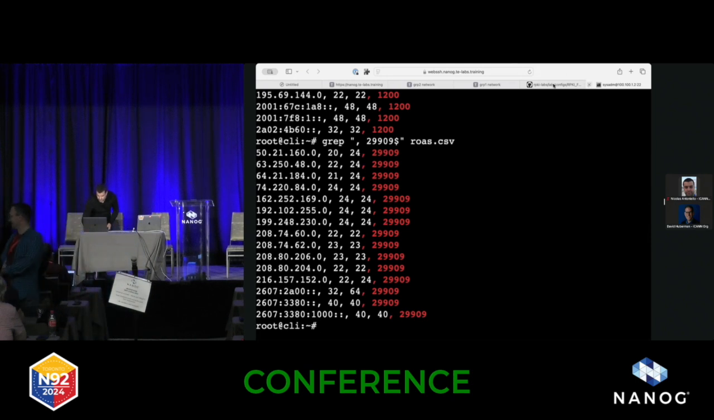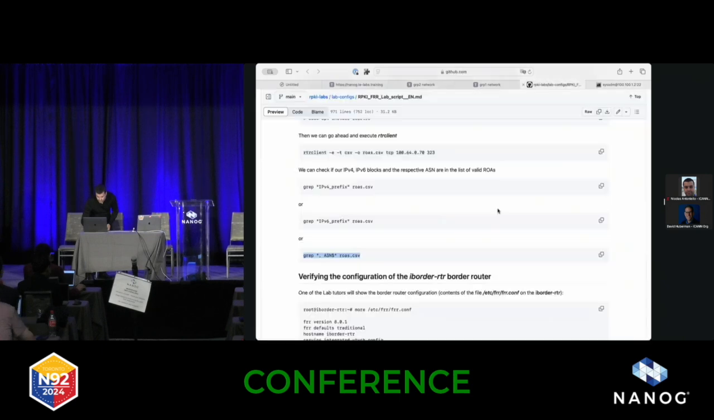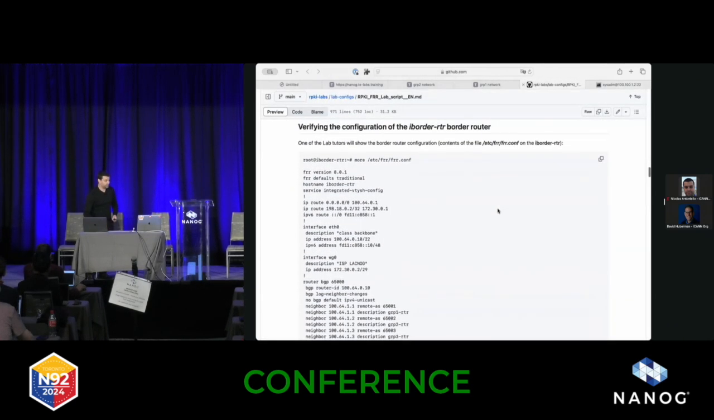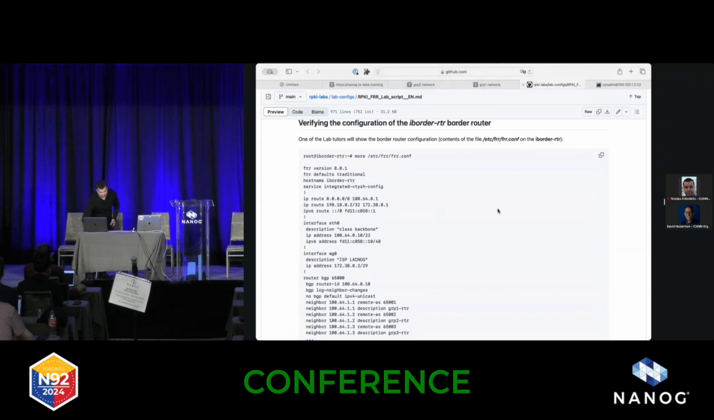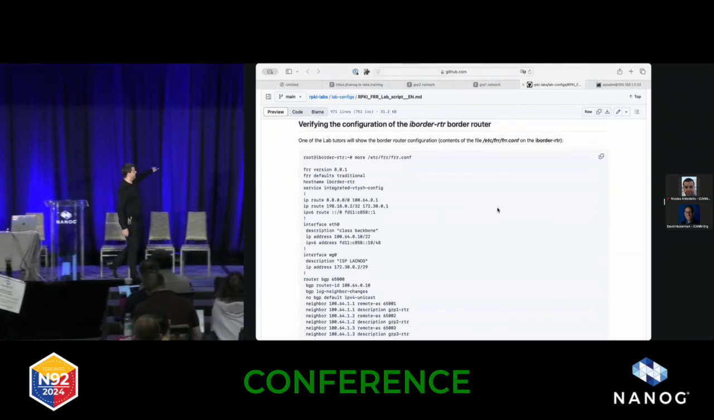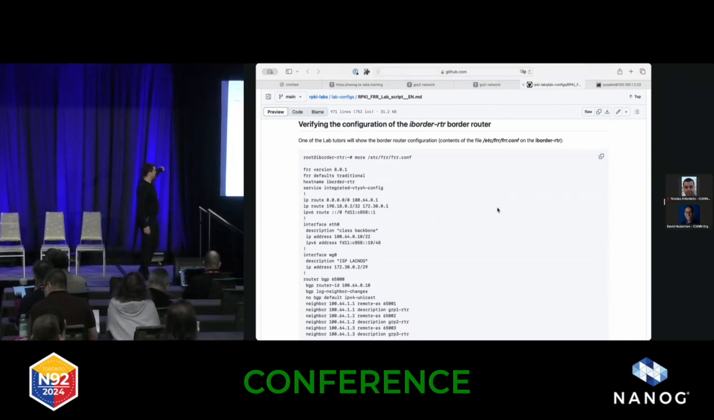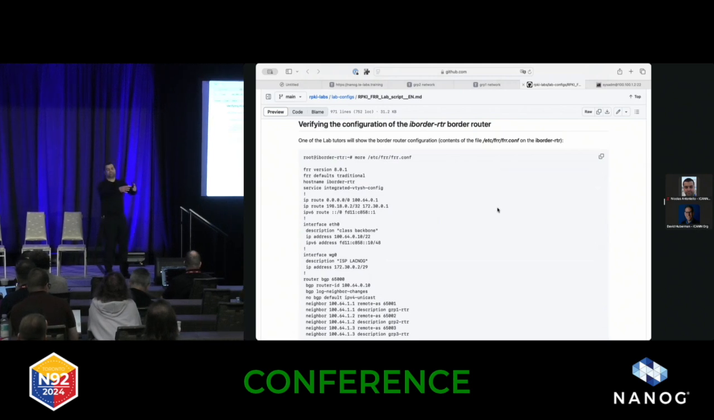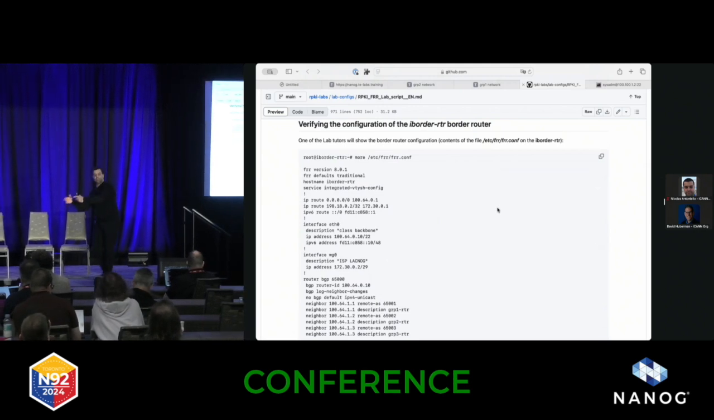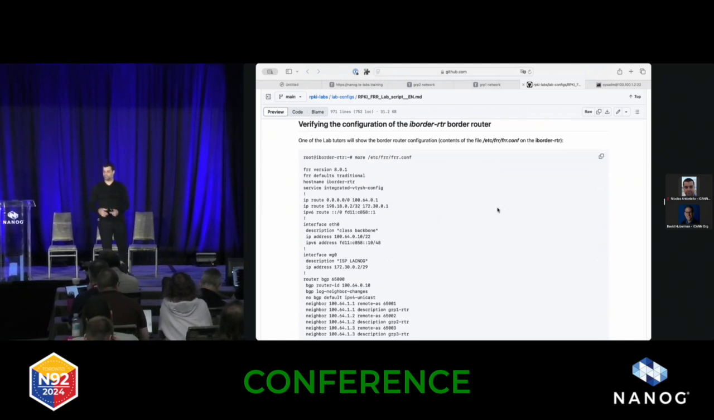Okay. So let's continue with the lab. We will skip this part. This part is a description. It says verifying the configuration of the border router. This is the IXP central router that I'm controlling, that you don't have access to, and that you're going to connect to set up your BGP sessions with, okay?